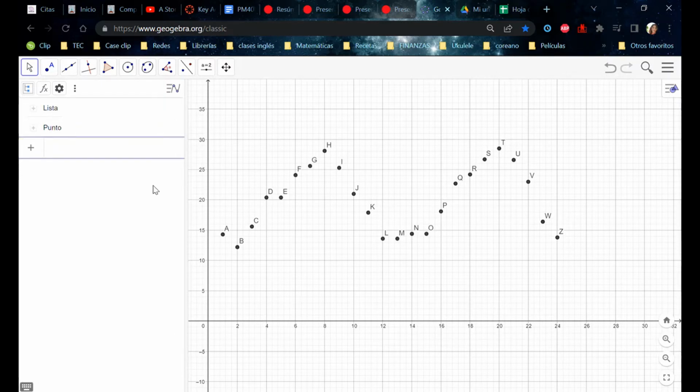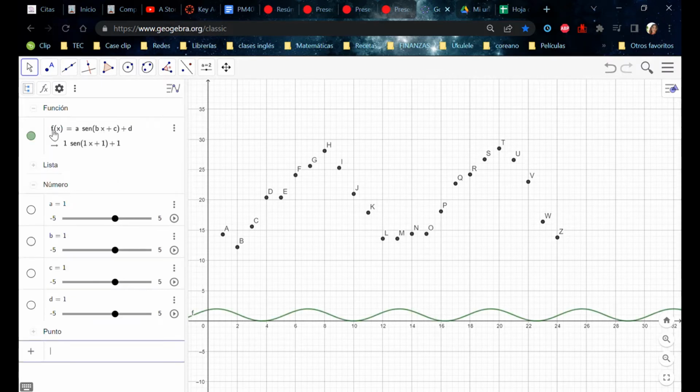Now here we're going to write the parameters of a general sine or a general cosine function. So I'm going to do a sine. And we know that we have the parameters A, that is the amplitude, B, that is going to define my period, C, that is going to define my phase shift, plus my vertical shift. Don't forget to write this multiplication point right here, otherwise it's going to mark you an error. Enter, and that generates a bunch of sliders that we're going to move to adjust our function to the points.